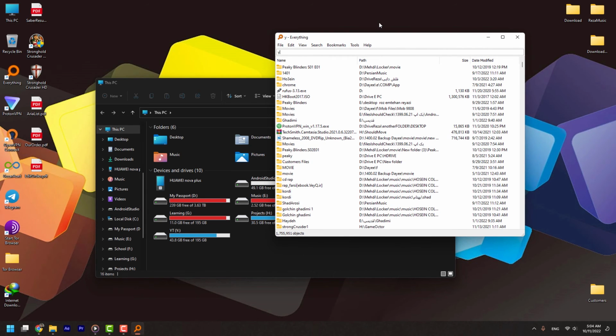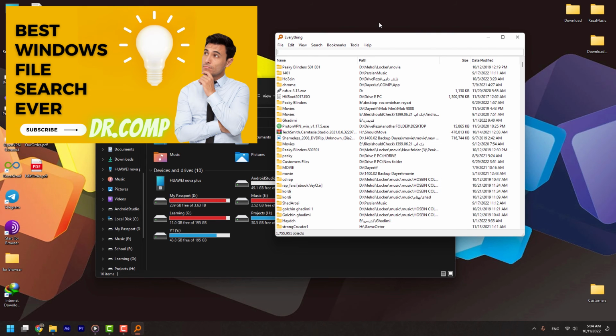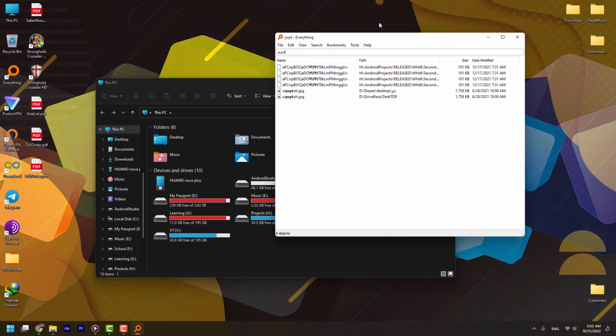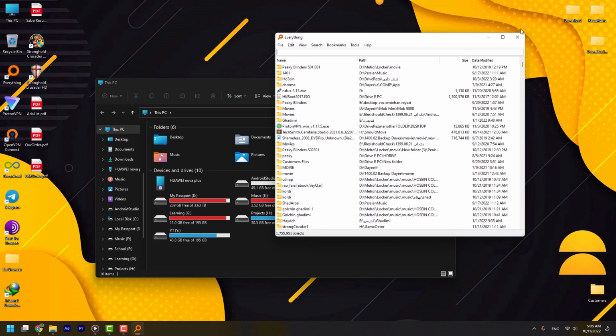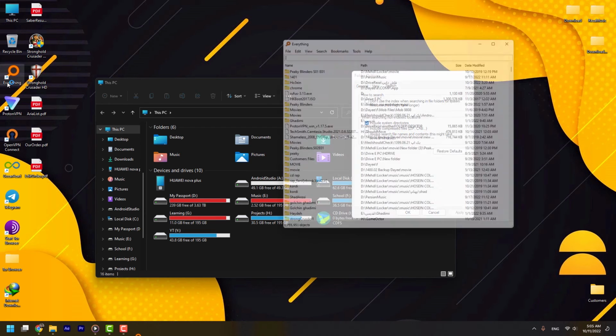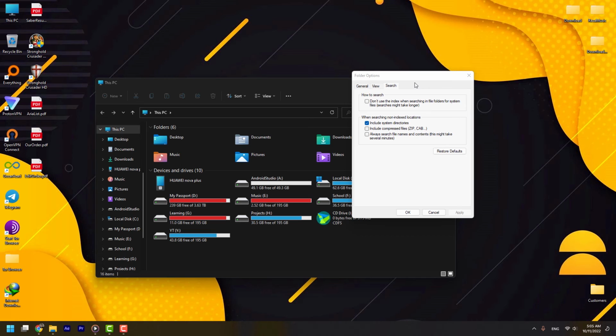As you see, for example, I type. No operating system of Windows is as fast as this application. When I type, it will be shown. I created a video just for searching with Everything, and if you want, you can watch and use this software. This is the best searching software on Windows, and I highly recommend using this one instead of the search option in here. This one is search on system directory.